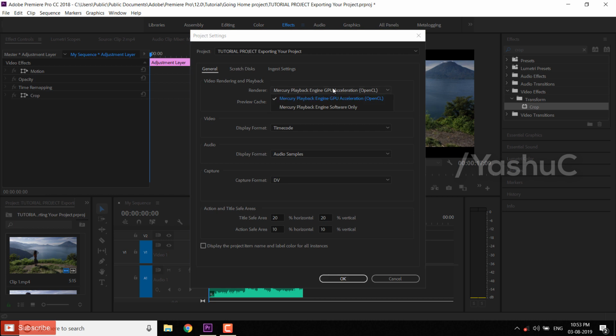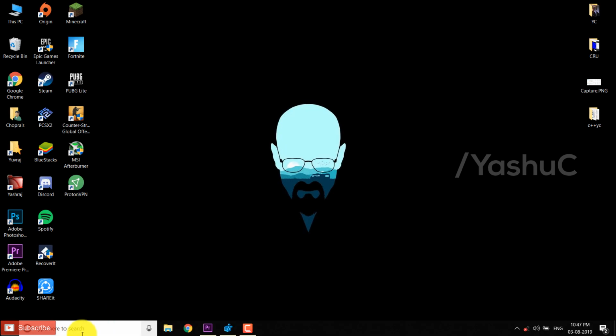Now, you should have the GPU acceleration option in Premiere Pro, and if you have the problem in which your Premiere Pro uses the integrated GPU, then you have to disable the GPU from Device Manager and enable it when your work is done.